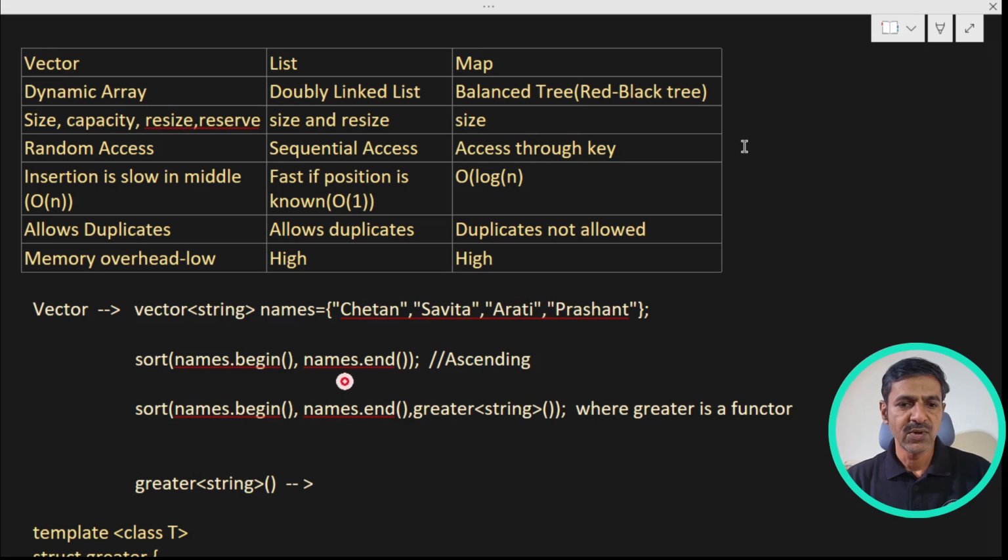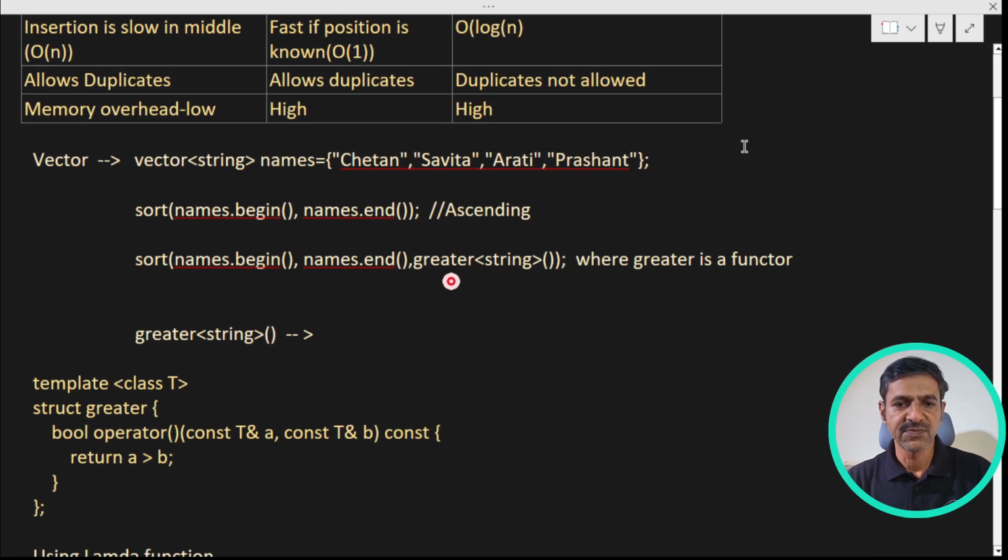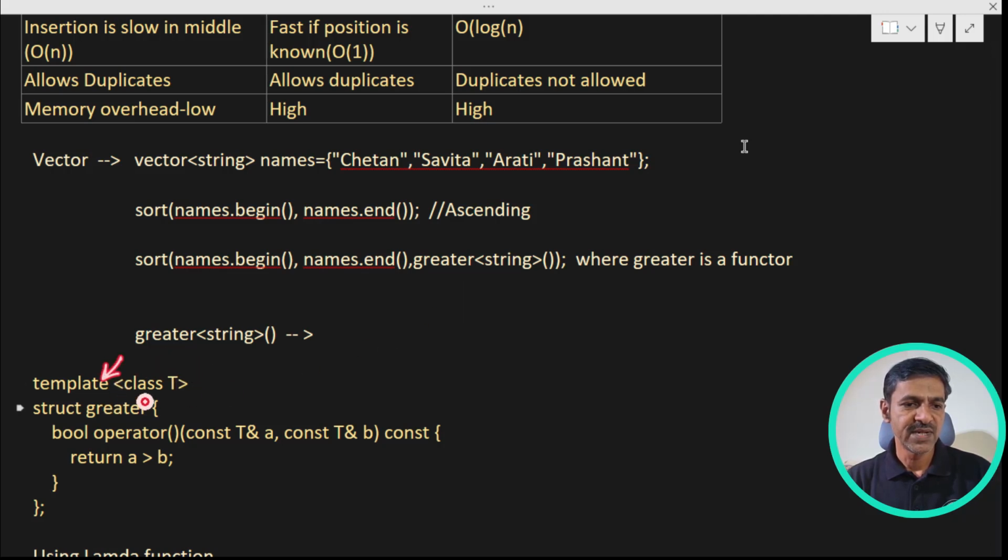Okay, and if you want to reverse sort them, as the third argument you can use a functor. In the last class we saw what a functor is. There is a built-in functor greater, and within angle brackets you indicate what data type the vector contains, string here, and opening closing brackets, just this. Within this there is built-in logic for how exactly elements are compared and sorted. If greater is a functor, how is it actually implemented? You can see here. It is a template class T and struct greater.